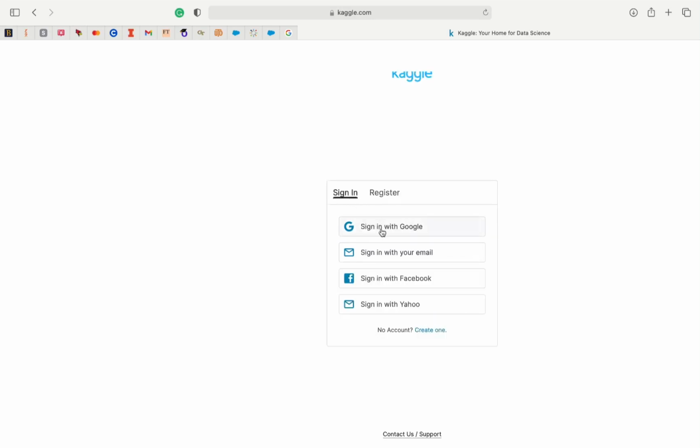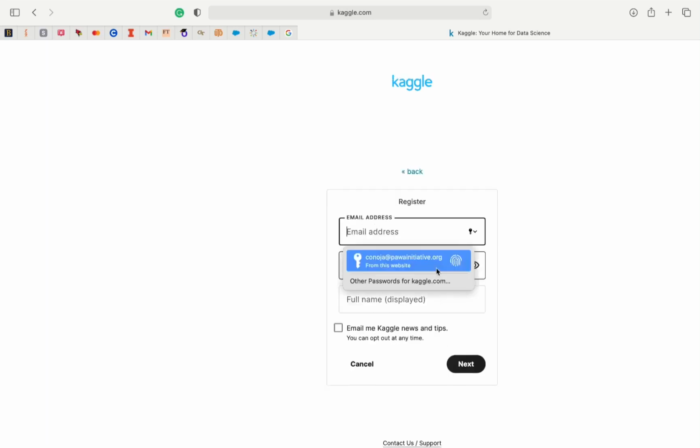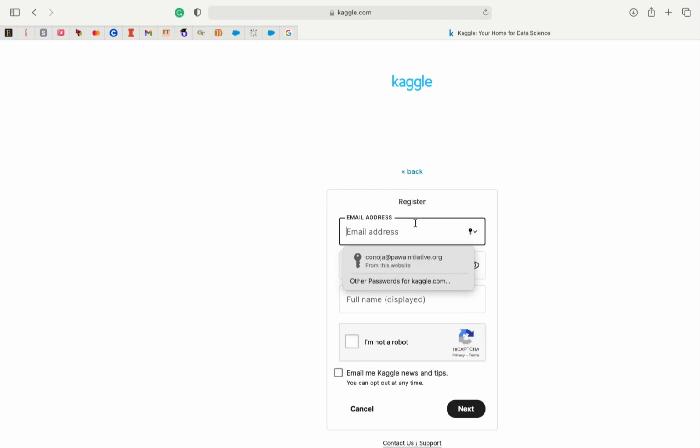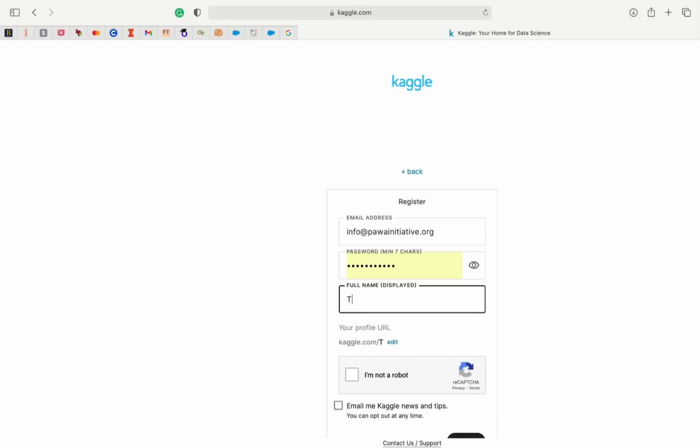So I'm going to be going through the process of registering as a new user, for the new users we have here. So I'm going to register with an email, and you click register with your email, put in your email credentials, your email, your password, and your preferred display name, which is going to be more like your username here. So inserting my preferred username here.